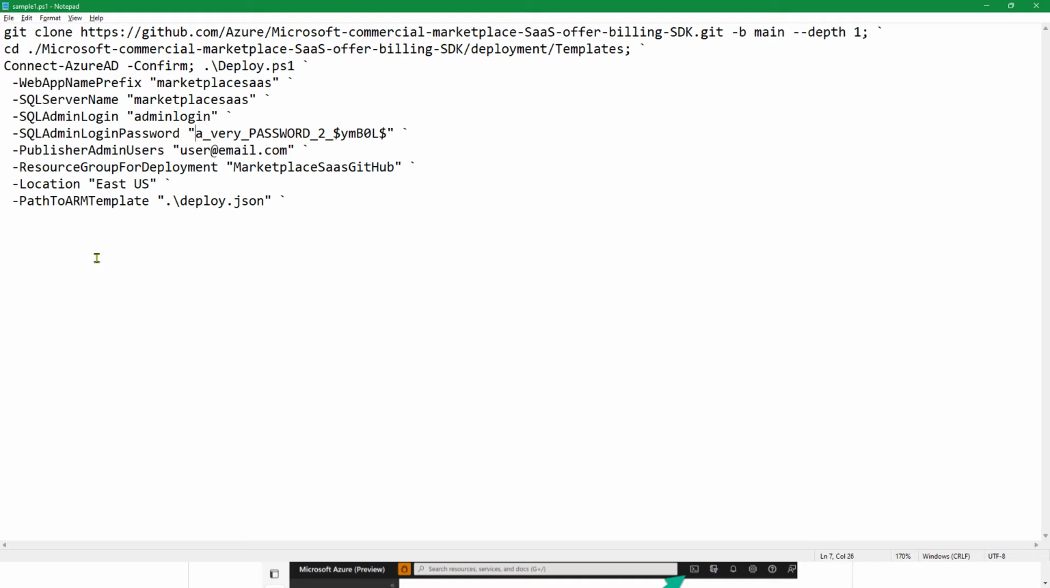Next, we'll need a very strong password. And in this case, because it's a demo, I'll just leave the one that we have. Down here, we need the publisher admin email. So I'm going to go ahead and use mine, David Starr, Microsoft.com. And then we get to choose the resource group we would like to deploy all of our resources into. I'm going to again take GitHub off, select Marketplace, SaaS, and I'll put an 01 at the end of that in case I want to deploy again later.